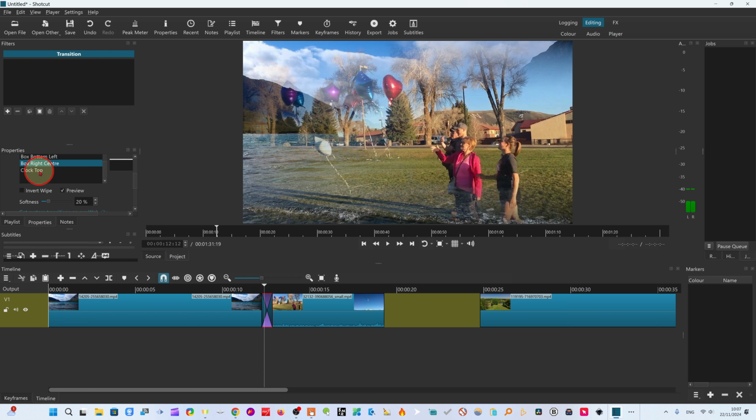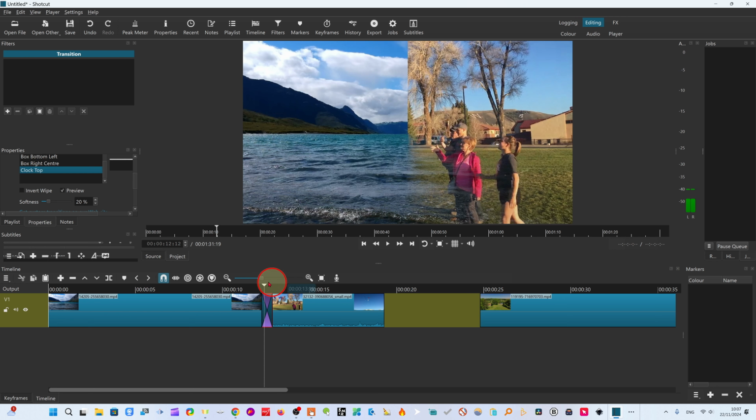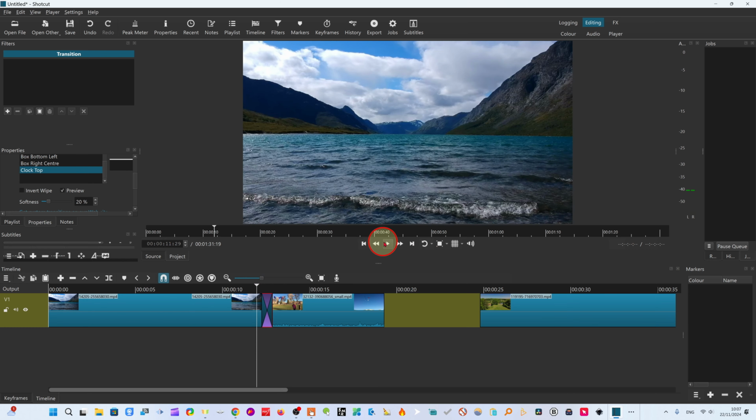So we come here, we check this clock top. We'll take it here and we will click clock top here.